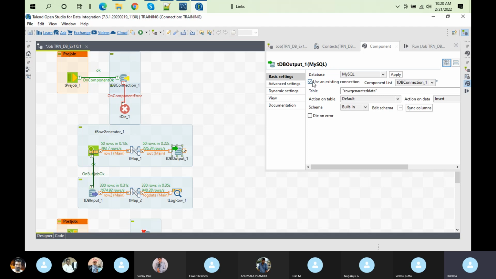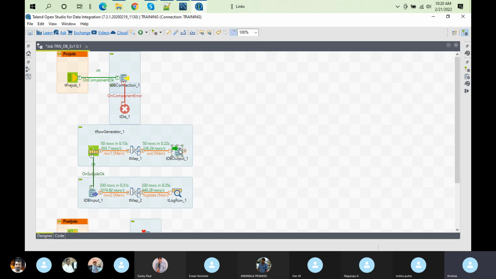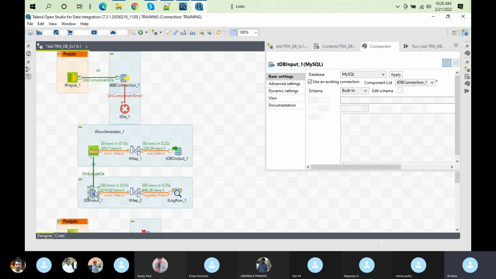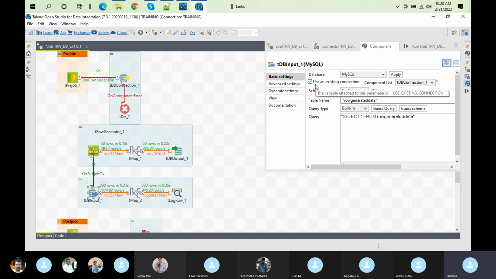So you have an option to use an existing connection. That option is going to indicate the referencing of whatever connection you established in the pre-job. Okay, and it will try to load the data, and after that it is also going to read the data, and it has also established a connection by using the existing connection.